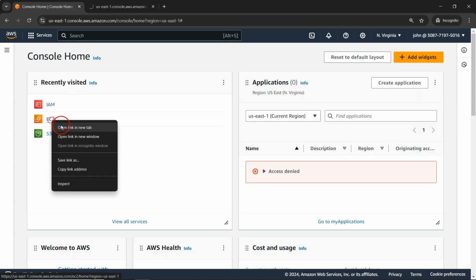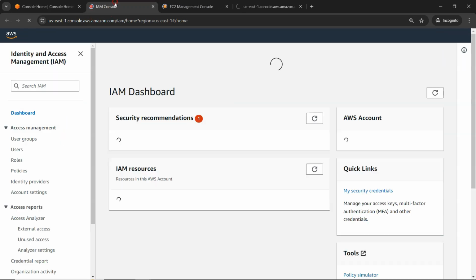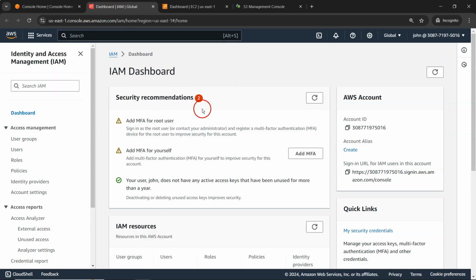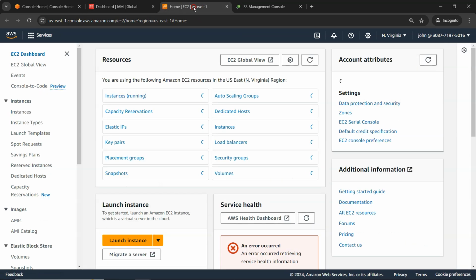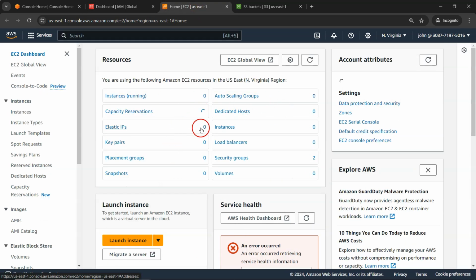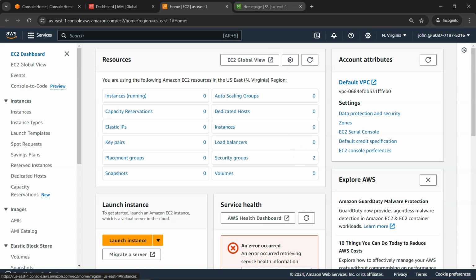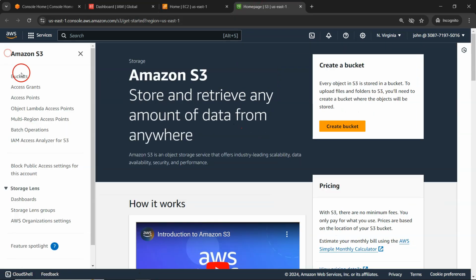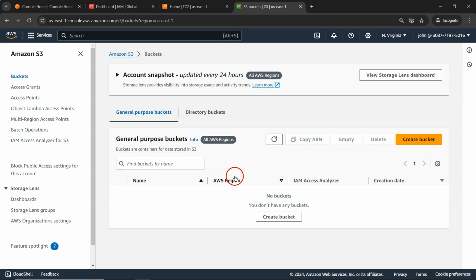Now, if I try to access services, let's say I open IAM, EC2, and S3, all three, we won't have any error. See, no error. That means the user is able to access all the services. There is no access denied anywhere, even in the case of buckets.